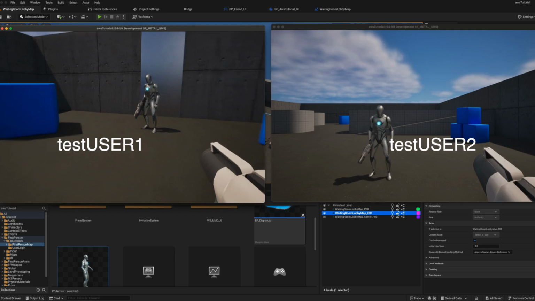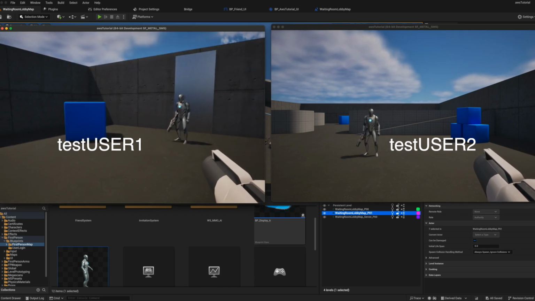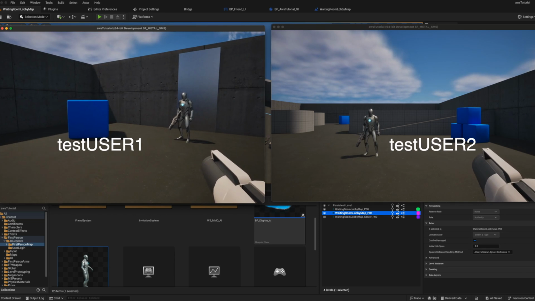We can see that the two clients have joined together and see each other's silver person mesh.